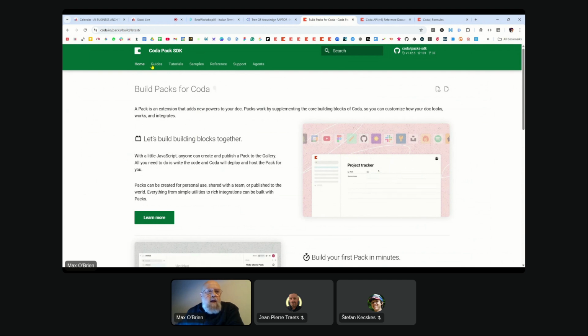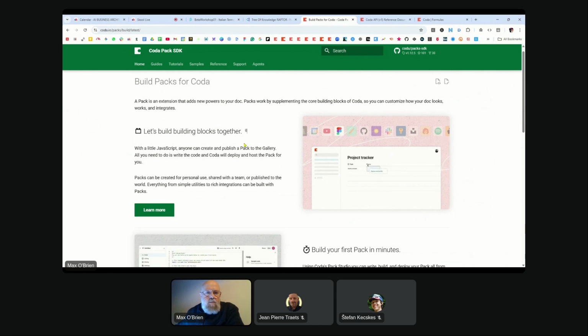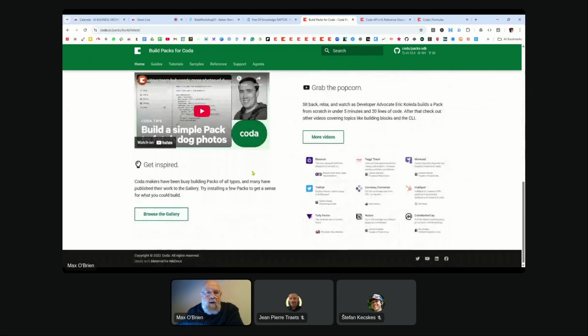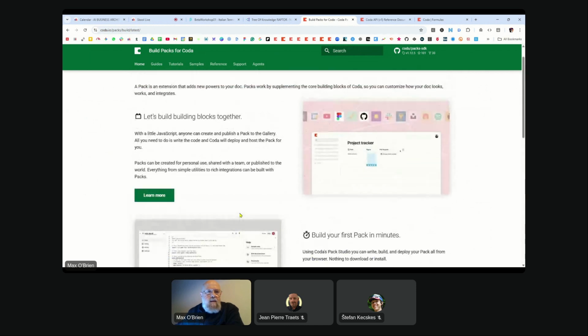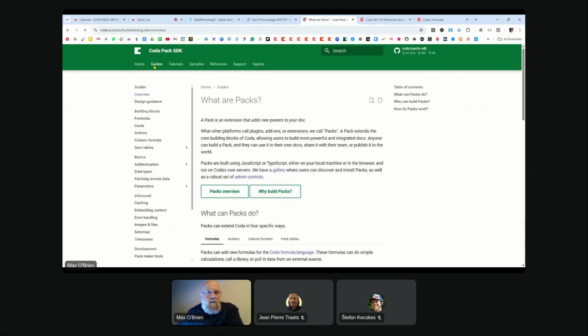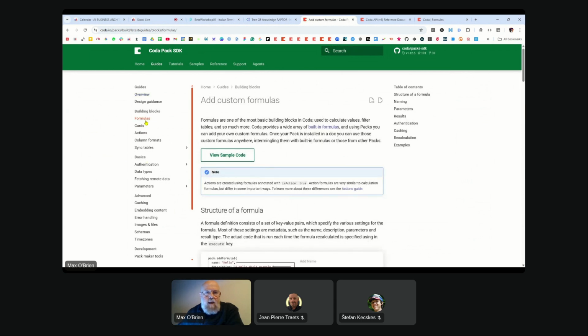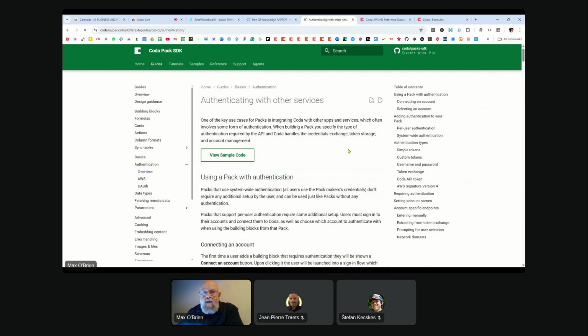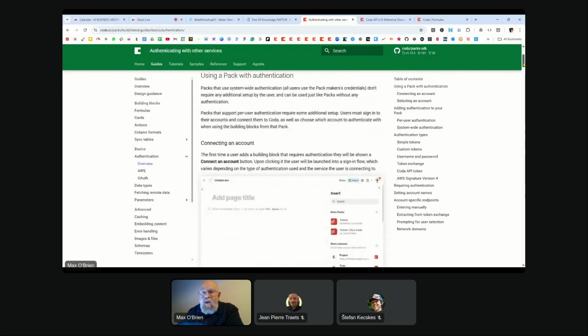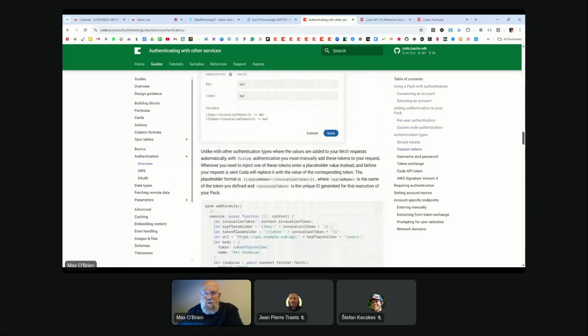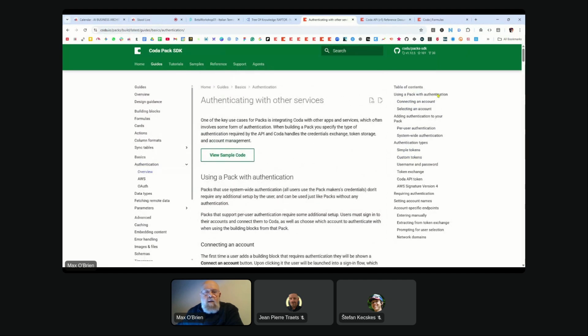So here's the Coda Pack software development kit that you need to ingest if you want to know about creating packs, right? And so there are guides, and within the guides, there are pieces about how to add formulas, how to do authentication. I mean, this is a sizable chunk of information in a large, well-structured, but rather complicated website. And you need to know all of this if you're going to do things in Coda.